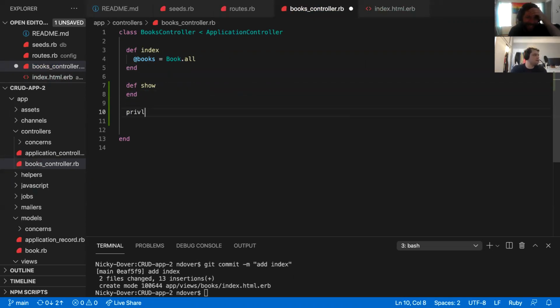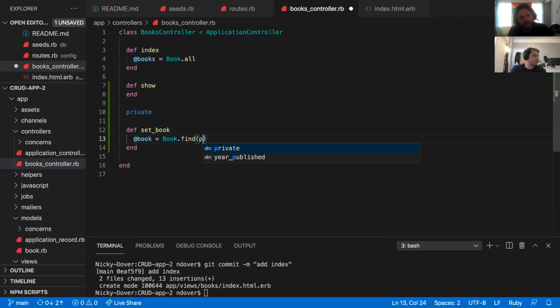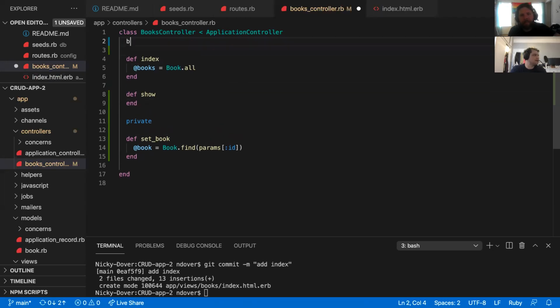Yeah. Cool. So I will create some private methods right here, right? This is where I'll store any methods that I don't want to be routes. And here I'll just define a set_book. And here I go @book equals Book.find params[:id]. Yeah, so this part we're familiar with. It's just we're doing it in a different place right here. And now here, I can go ahead and say before_action, before we do any controller action, set_book. But then we don't want to do it for index, right? Because we won't have a params ID. So I'm going to just say right now, only show.